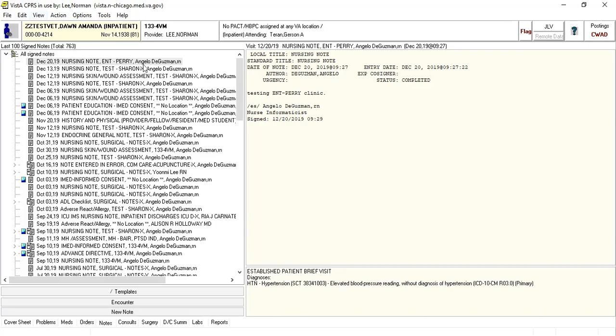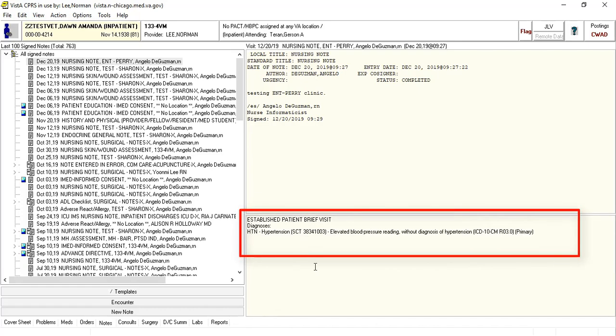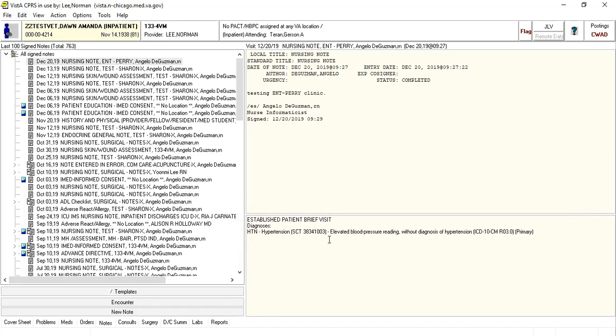On the right-hand side, when you highlight a note title, it'll show the body of the note. On the bottom of it is your encounter information. This is information that deals with the diagnosis and the procedures that were done for this patient. Some notes have it, some notes don't, so not all notes are going to have this.